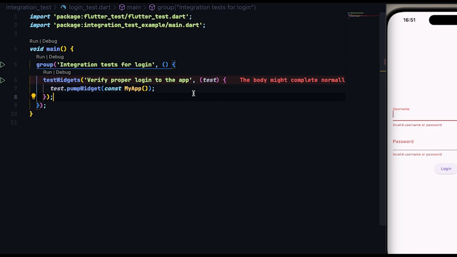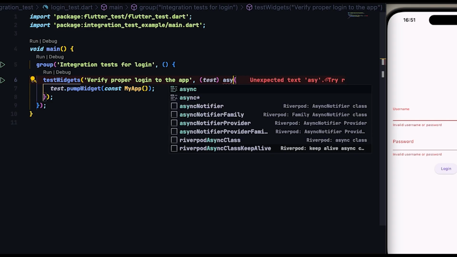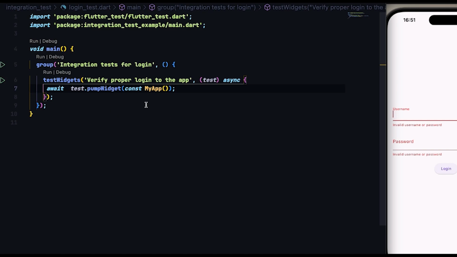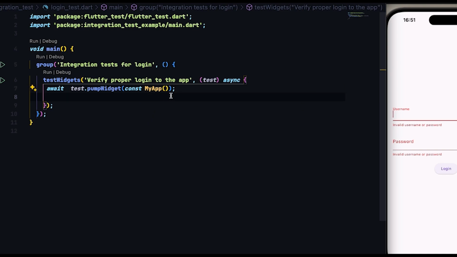So we have to write the async method, adding async before the function body and writing await before tester.pumpWidget. For simplifying, in an async method, we are waiting for the function until it finishes its work. So after executing this function, we should see the screen displayed on the simulator screen.